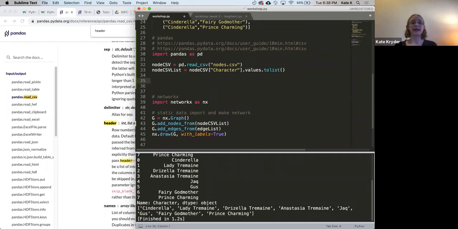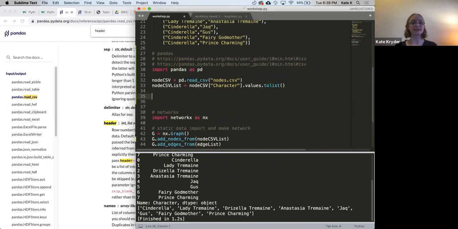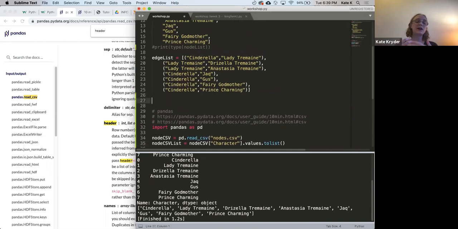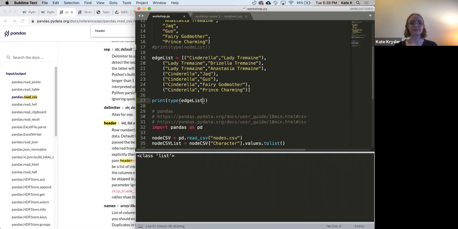Now we want to connect the edge list. So what I want you to do is use that same concept. We need to figure out what type is the edge list that we made last time. So if I go to print and I use type and I put in edge list, when I print it, I will get list, but you will notice that it's not just a list. There's something else inside it.